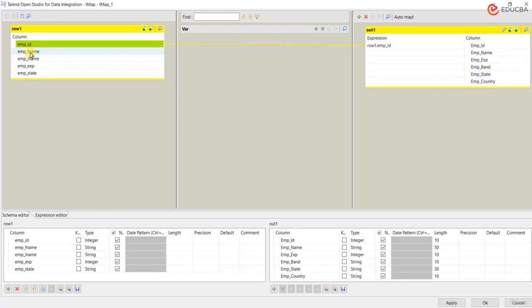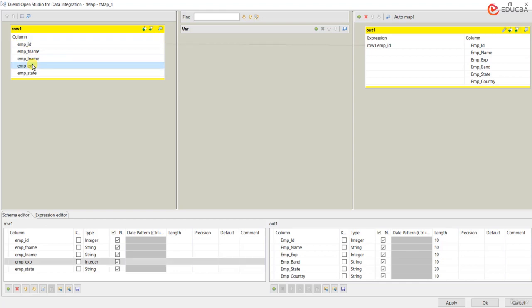I have some transformations for first name and last name. Let's leave that. So the experience is also a direct transformation, that is a one-to-one transformation or one-to-one mapping. So go ahead, take it and drop it on the output side. So now we have a one-to-one mapping from the input experience to the output experience.